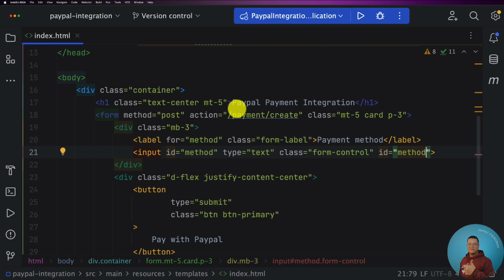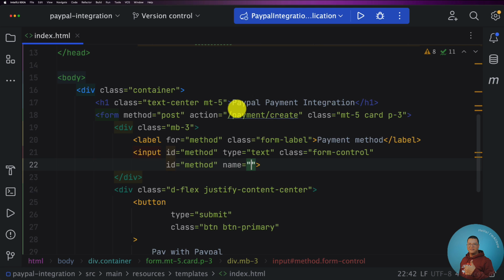So the ID is important. The ID and the name are really important when you work with Thymeleaf. So I will just break this line right here so you can see everything. The ID and the name should be the same. And here I want to give it a value. It will be PayPal by default, and I will make it read only.